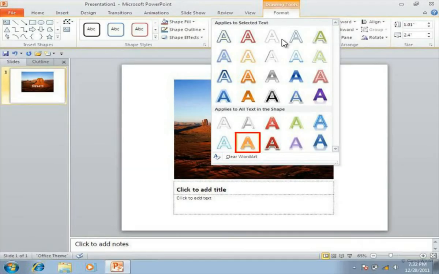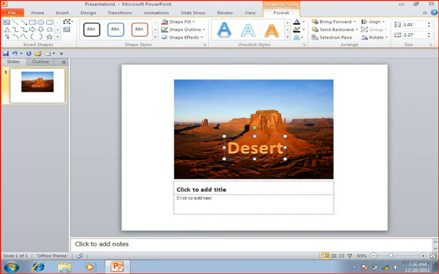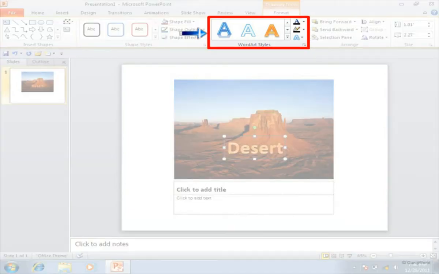Let's try a different effect. Move your mouse over the blinking styles. Let's apply this style. Click the blinking style. Now let's study the remaining options on the word art styles group.